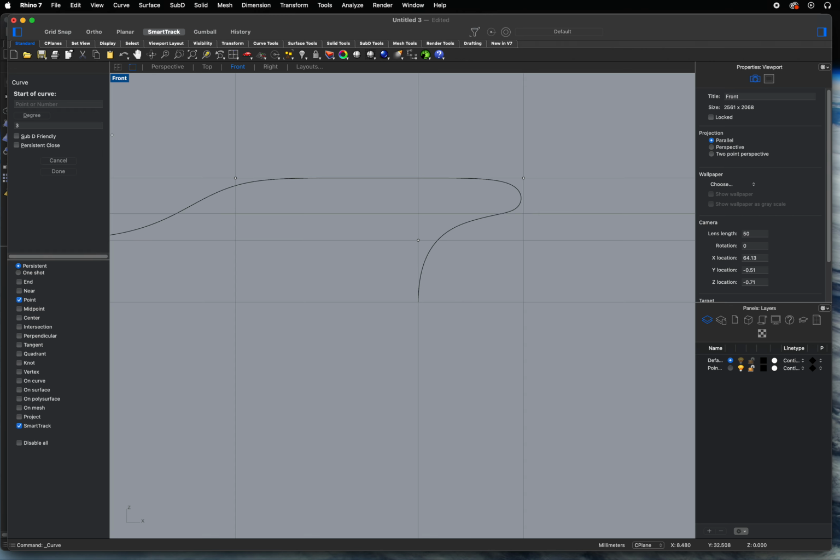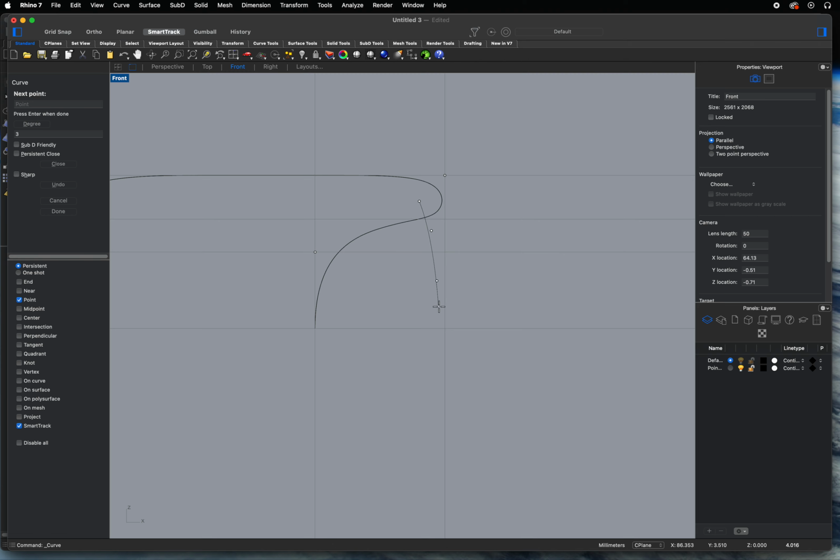No, we're not. We're just going to hit the start of curve. We're going to click here, and then we're going to click here and here and all the way down to create a small profile curve that looks like that. When you're done with your profile curve, click return.